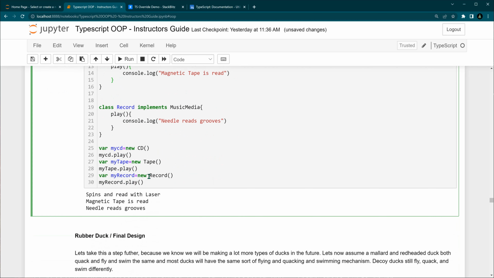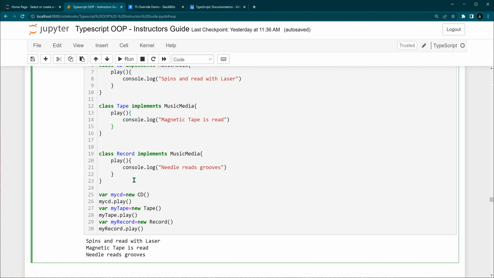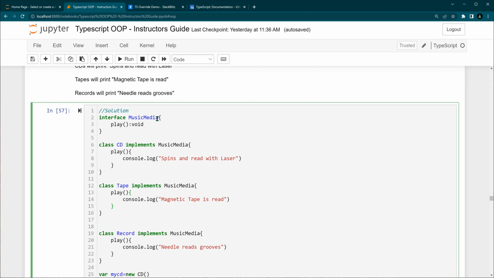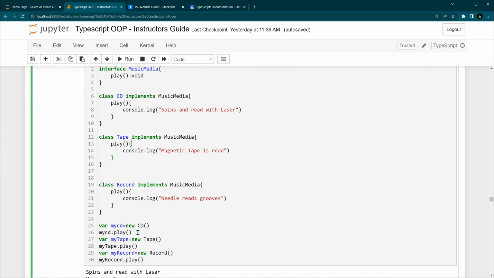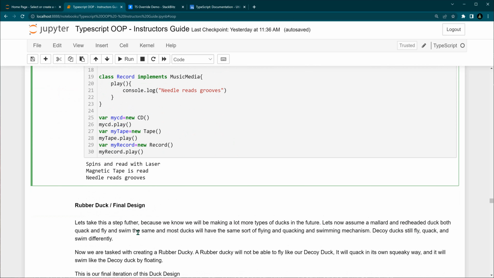Pretty cool. And then you can see they all have their own way to play because they all interface with the same type of stuff. So this is the idea. Now, anytime I need something that can play, if it is a member of the music media interface, I will have the ability to play. So I can make an array of CDs, tapes, and records, and I could play them all with my stereo or whatever it is you're trying to use to play them. Pretty cool.